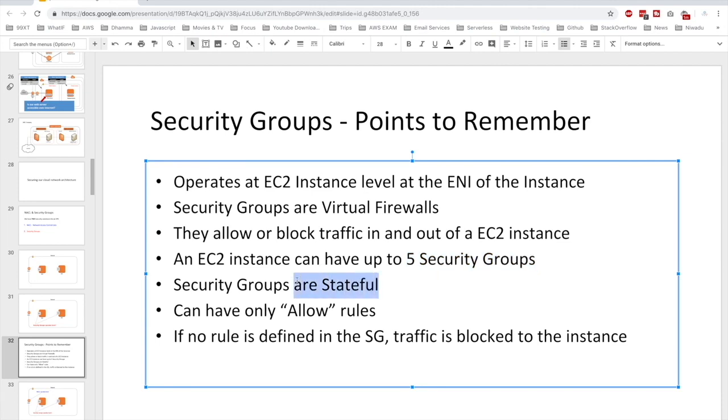And then security groups are stateful. That means if you allow inbound traffic on a certain protocol for a certain port, you do not have to specify the return traffic through that port over that protocol again. Once you allow the inbound traffic, the security group will make sure the outbound traffic is also allowed. Now this is different in network access control lists. Network access control lists are stateless. So in that case, although you allow inbound traffic on a certain port, you have to explicitly mention to allow or block the outbound traffic as well.